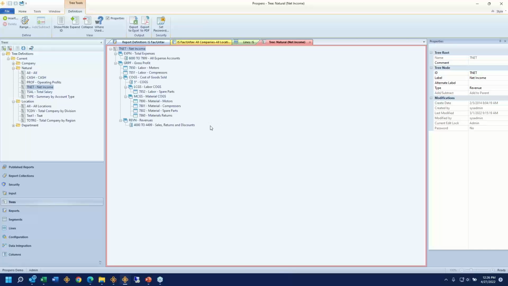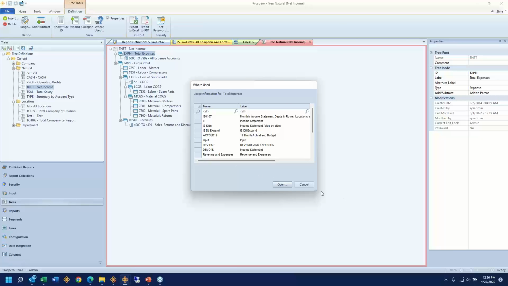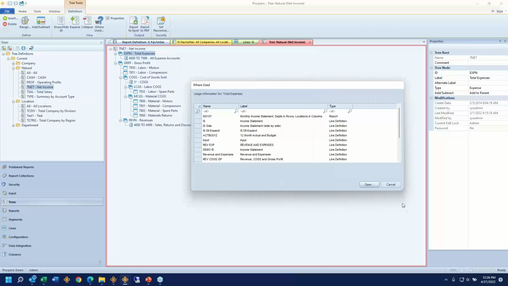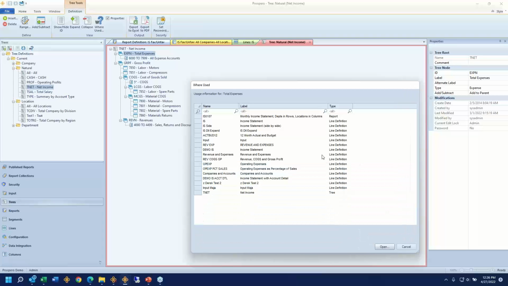You can have as many levels and names of these nodes of the tree as you wish. But there's our good old expenses. I'm going to right click. I want to see where this summary account is used throughout the entire system. So as I expand this window, you're going to see some great information like, hey, it's referenced in this one report. It's used in all these different lines.